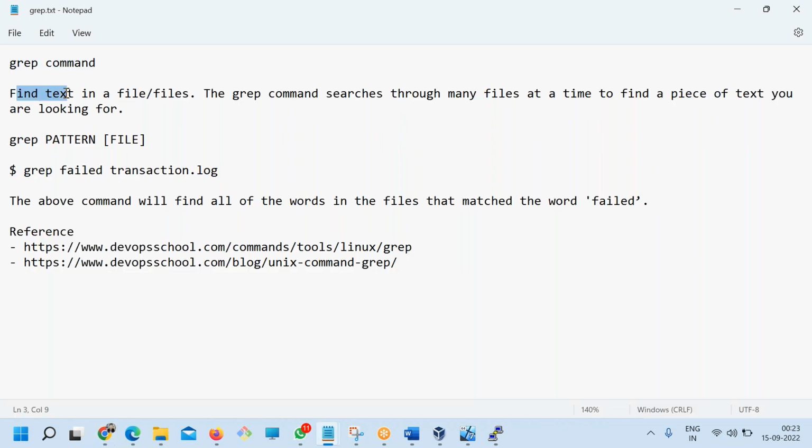So if you want to find some text in files, you can use grep. The grep command searches through many files at a time to find the piece of text you were looking for. The pattern is something like this: you write the grep command, then the pattern which you are looking for, which can be a regular expression also, and then the file name. For example, here you use grep to find the content 'failed' in the file transaction.log.